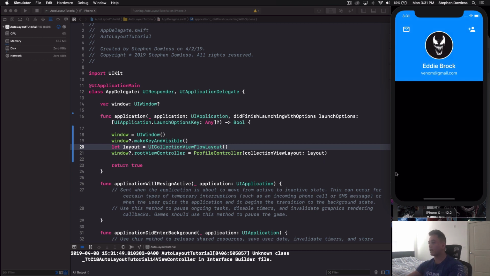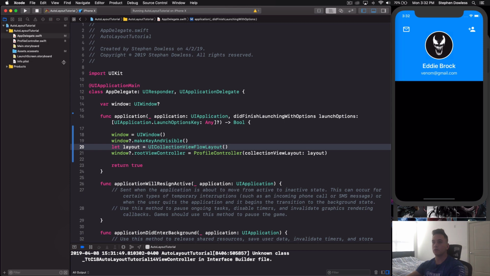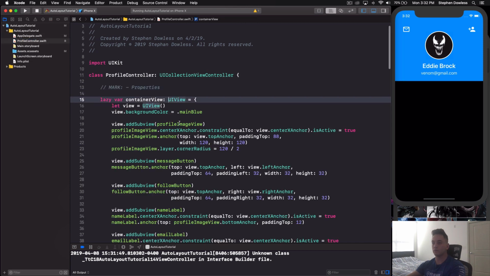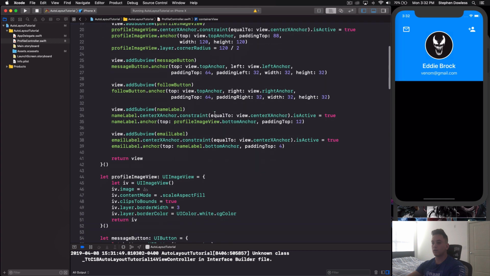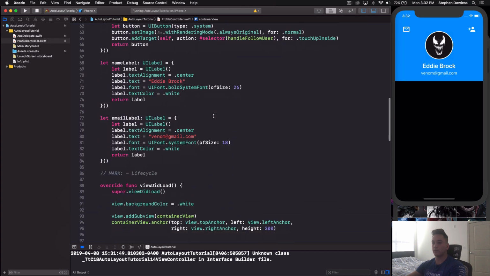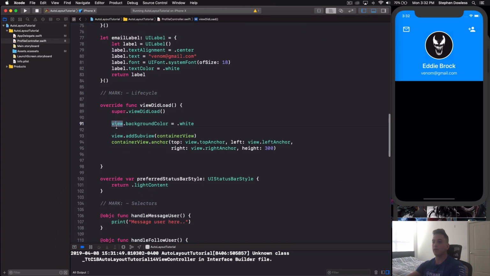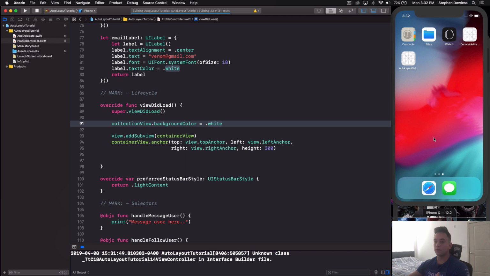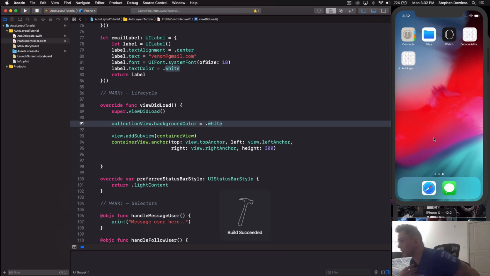This is black here, and we need to change the background color of that, and then we're going to make some other changes to make this collection view work. So let's hop back into our ProfileController now. And we're going to go here into our viewDidLoad method. And instead of view.backgroundColor is white, we're going to say collectionView.backgroundColor is white. And then if we run that, we're going to notice that our collection view is showing up now.